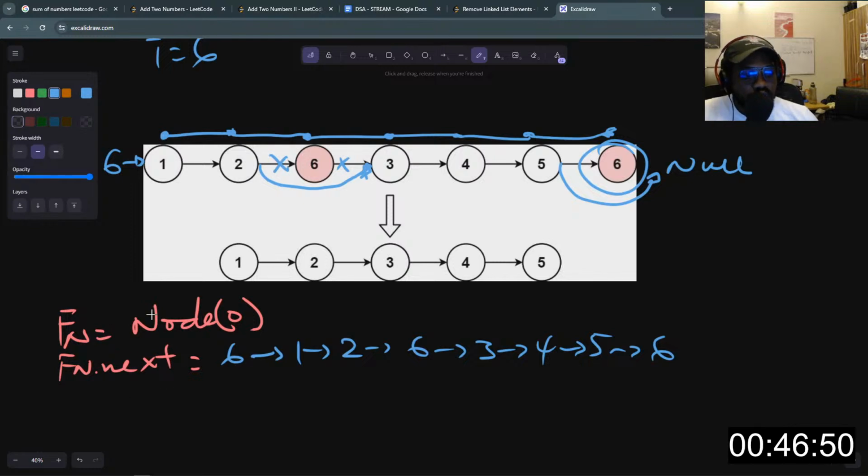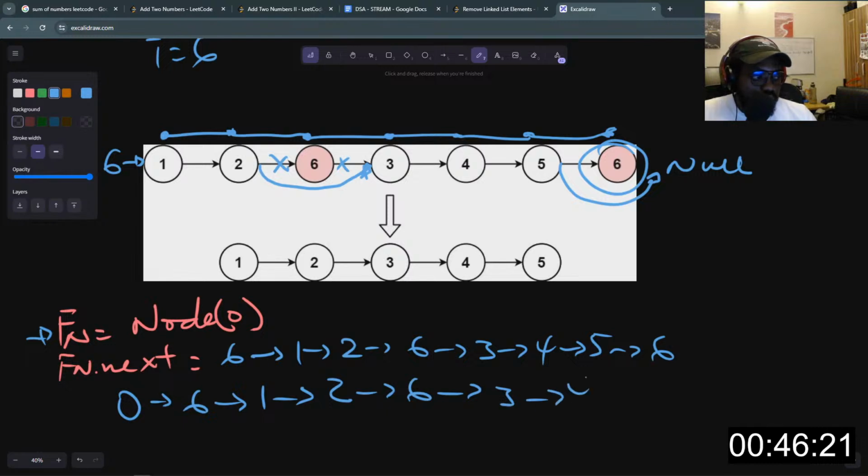So here's what we need to do. Again, we'll traverse. Now we are going to traverse the fn list. We are not going to traverse our original list because we have a copy of the list now in fn, which is the fake node. So we are going to have a list like this: from 0 pointing to 6, pointing to 1, 2, 6, 3, 4, 5, and 6. So we start from here.